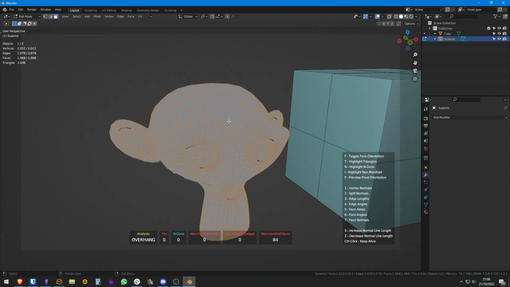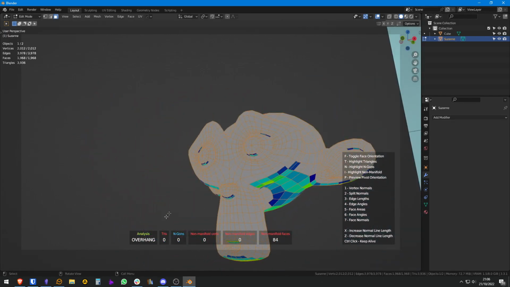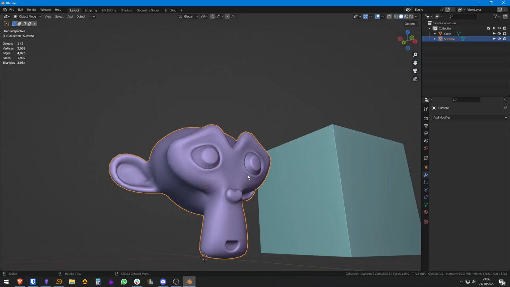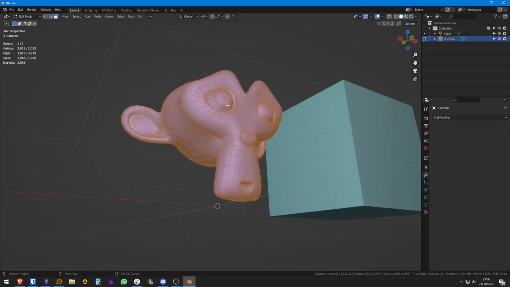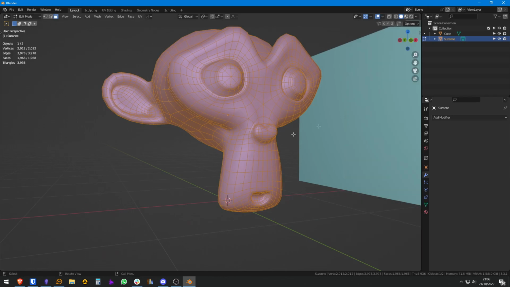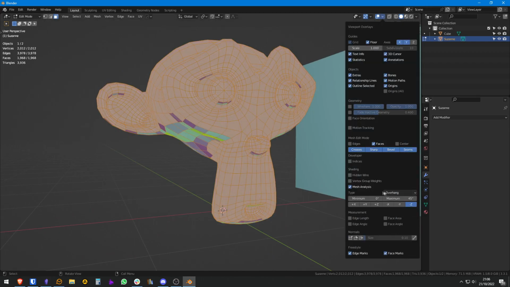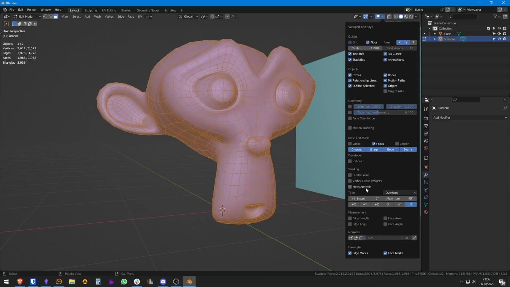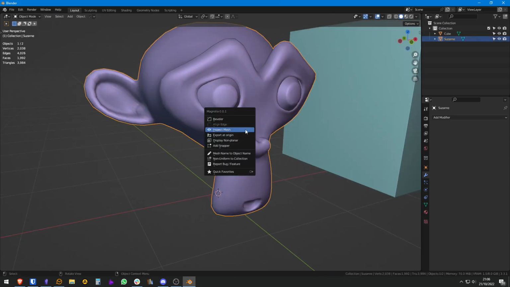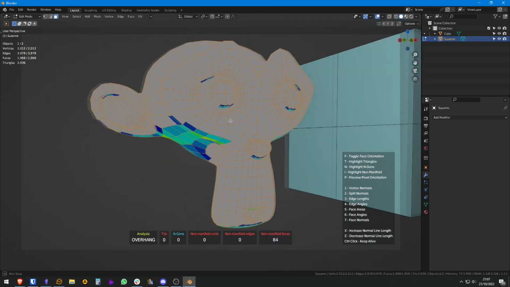Here I have Suzanne, and we are going to first take a look at some of the analysis functions. Now these functions come with Blender by default, but I don't know if many people know about them. You basically go into edit mode, viewport overlays and mesh analysis, and here you will have those options. Okay, this is basically an interface to go through them more easily.